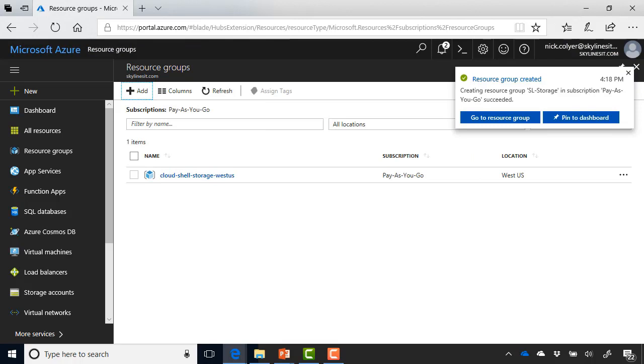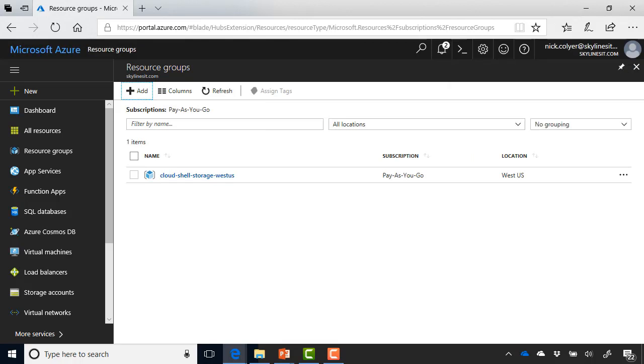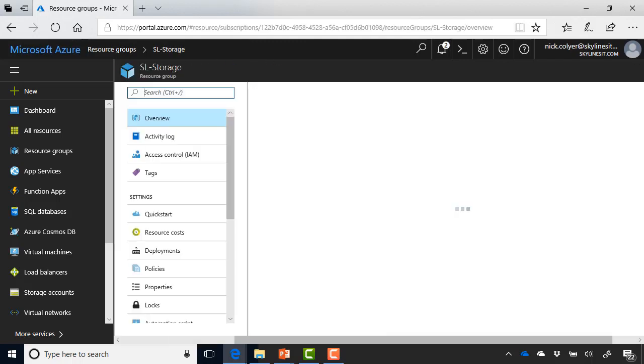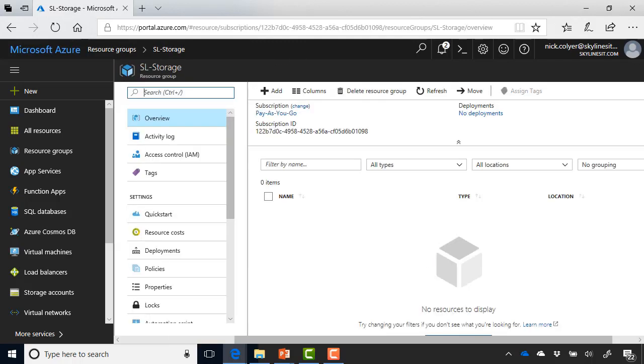The reason we do this and create our own resource group here is we can put all our storage accounts in there for demonstration purposes. Just delete the resource group when you're done and you've ultimately wiped everything out straight away. So within a few seconds, that should be created if we hit refresh here. And there we go, SL-storage. Now we're going to that resource group. And let's go in here and create a new storage account.